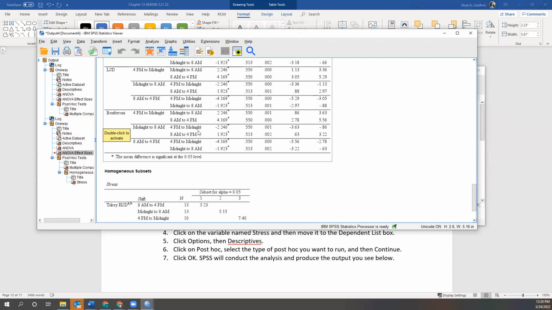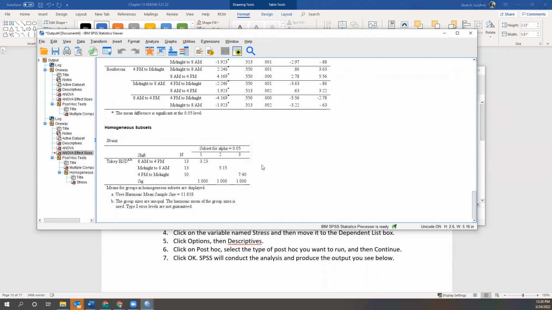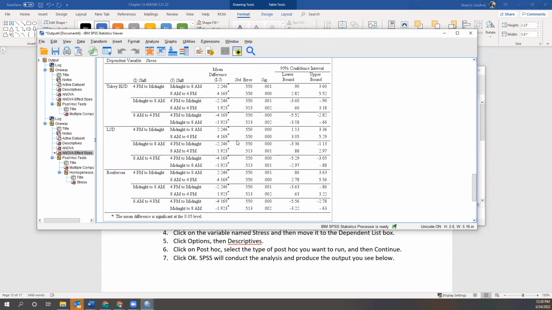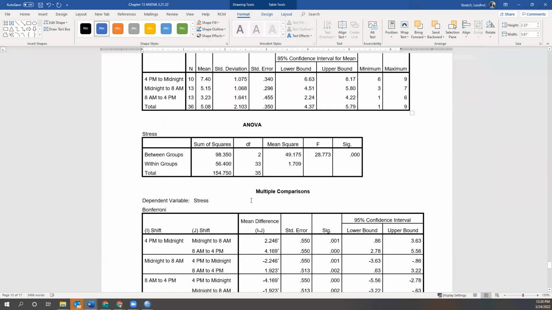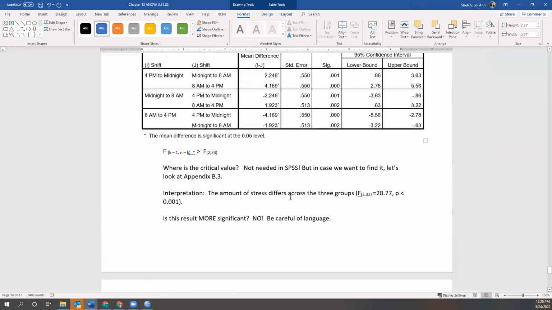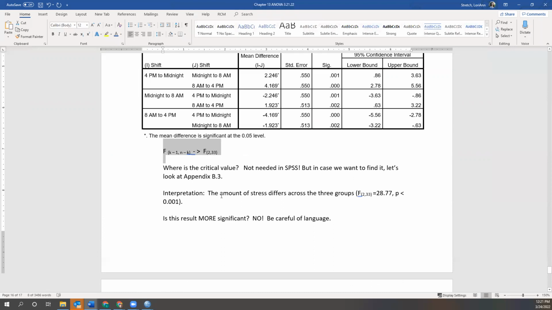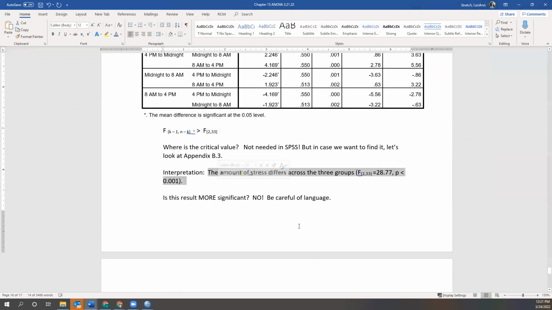Okay, so then we will go to interpretation. So these are the findings that we had. And then this is telling us how to calculate our degrees of freedom. And here's the interpretation. The amount of stress differs across the 3 groups, my F statistic, my numerator, my denominator. And then here's my F statistic, and it's less than p 0.001.